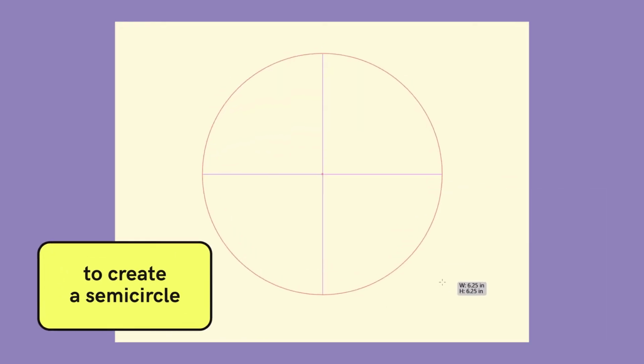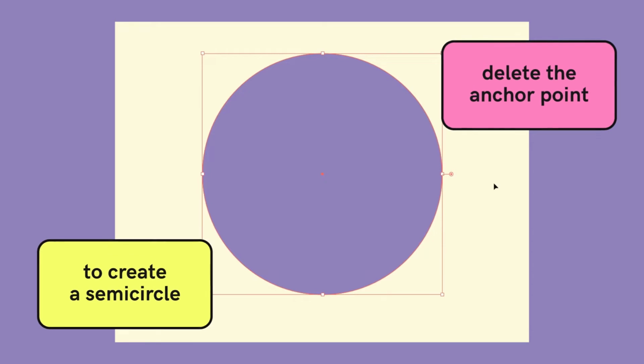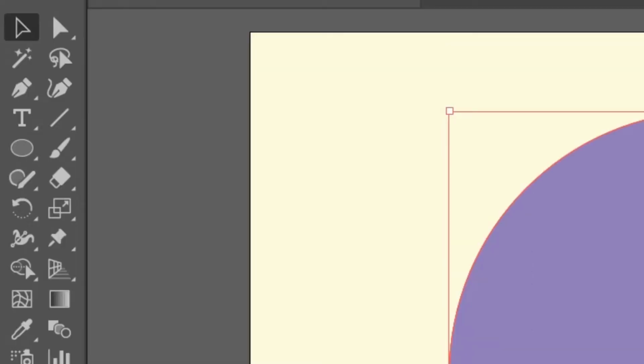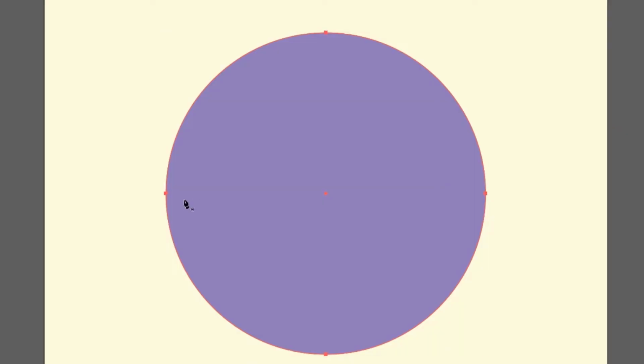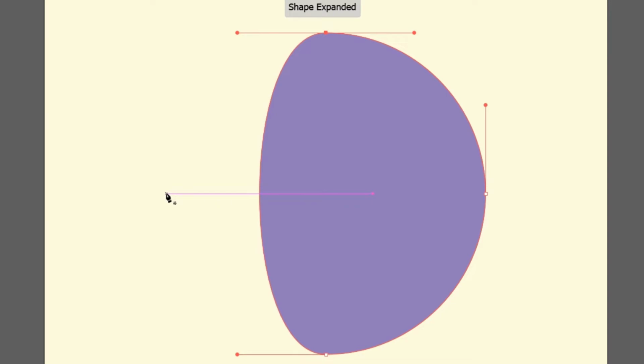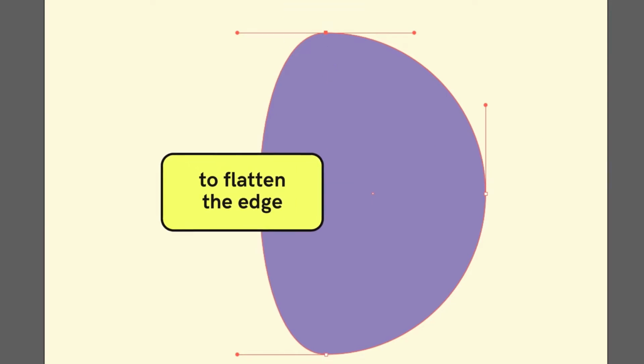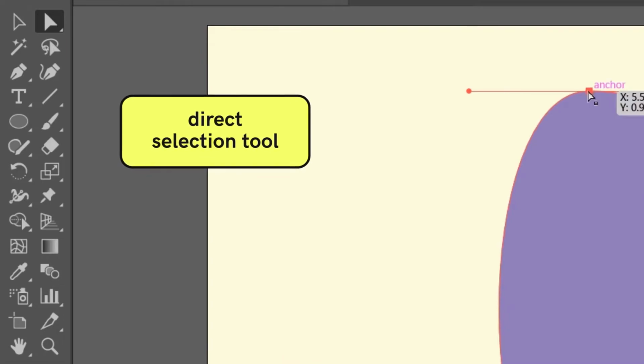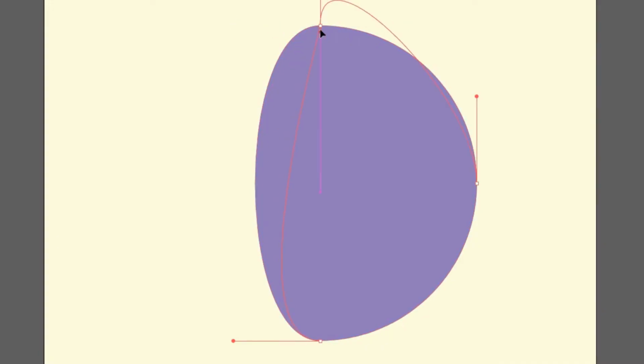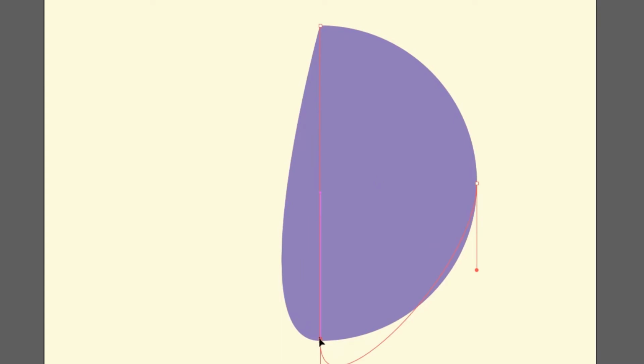To create a semicircle, you would need to delete the anchor point. The Delete Anchor Point tool is located within the Pen tool. Once you have selected it, make sure you select on the circle and then click on one of the anchor points, which will then remove the point. To flatten the edge, you will need to use the Direct Selection tool to adjust the anchor handles and then push it in towards the anchor point.